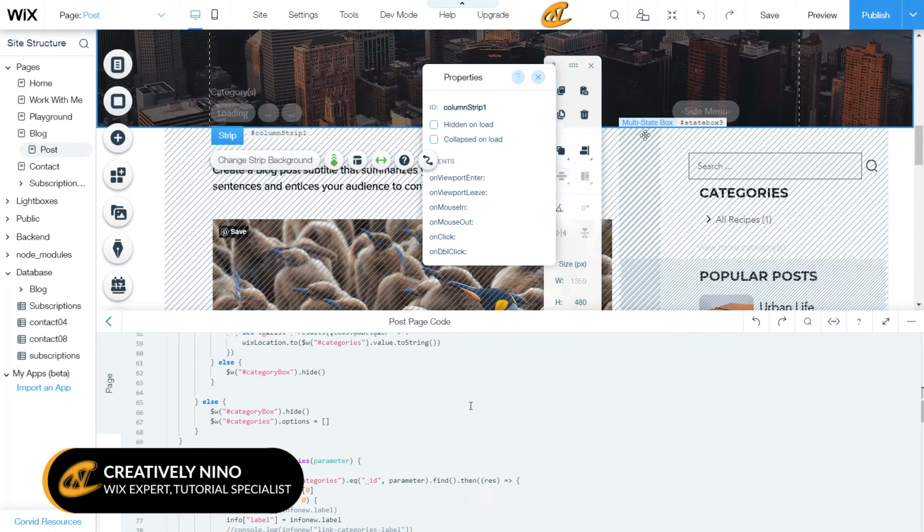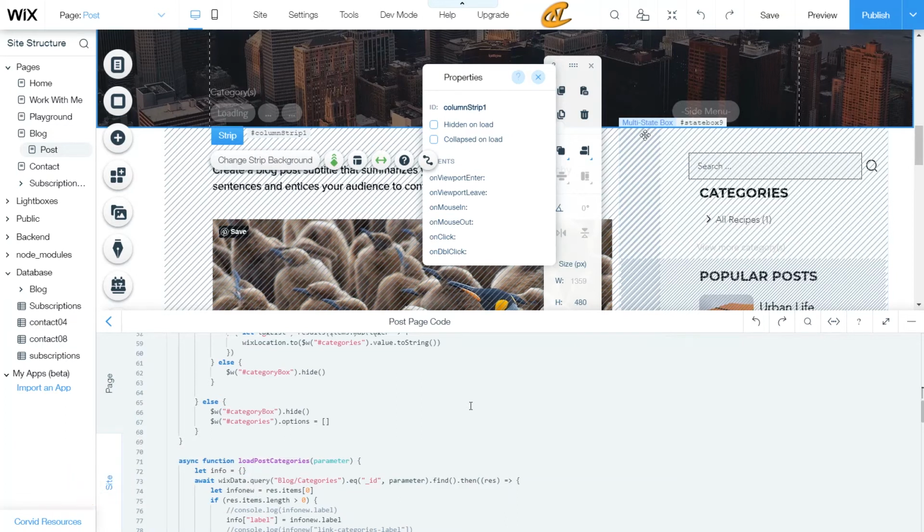And today I'm going to be talking about how you can customize your own type of sidebar for your Wix blog post page, okay? And the way that you can do that is easily by using a multi-state box, or even just snagging a box to the Wix strip, okay?